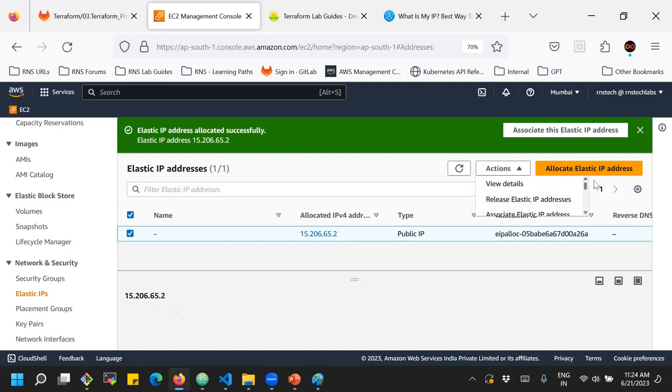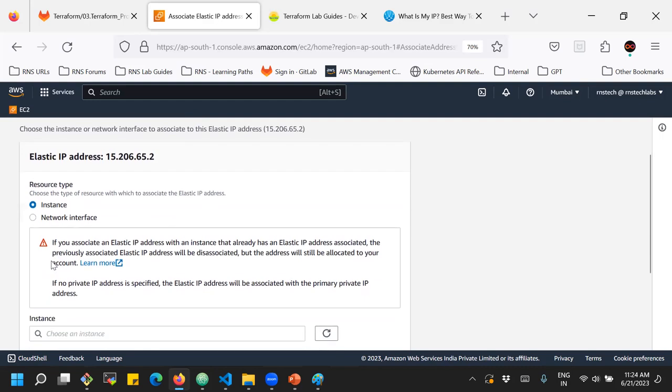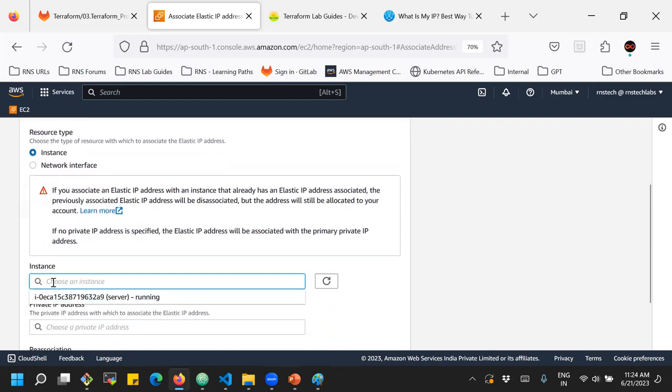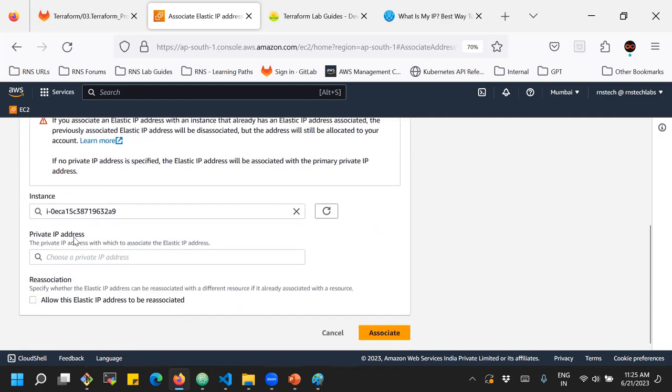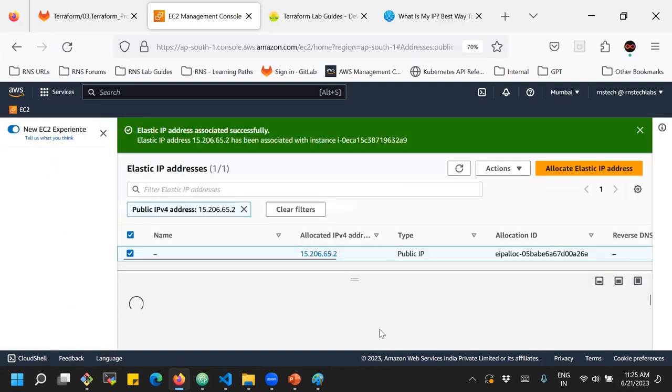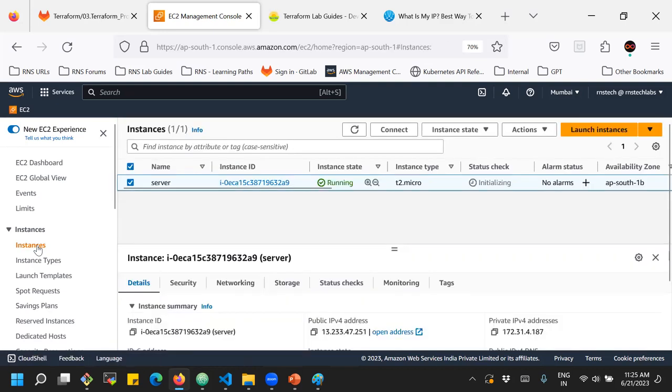But I would like to assign this one to the EC2 instance, so I go to Associate Elastic IP address. Do you want to assign it to an instance or a network interface? We have the instance, so select that. Or if you have the private IP address of that instance, you can use that also. But we have chosen instance-based, then associate it. Now I have assigned this public IP to the EC2 instance.